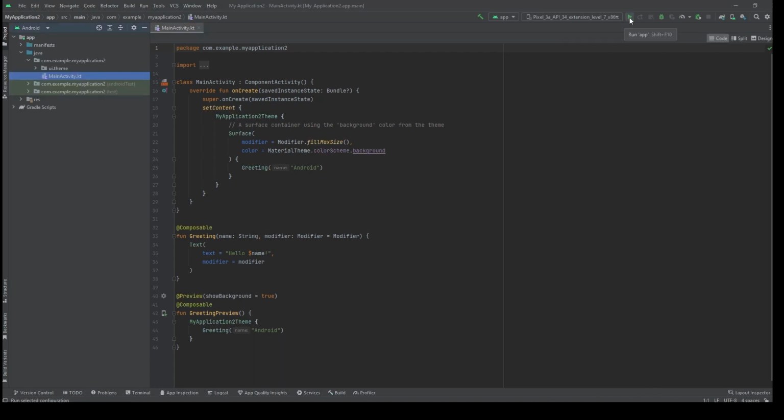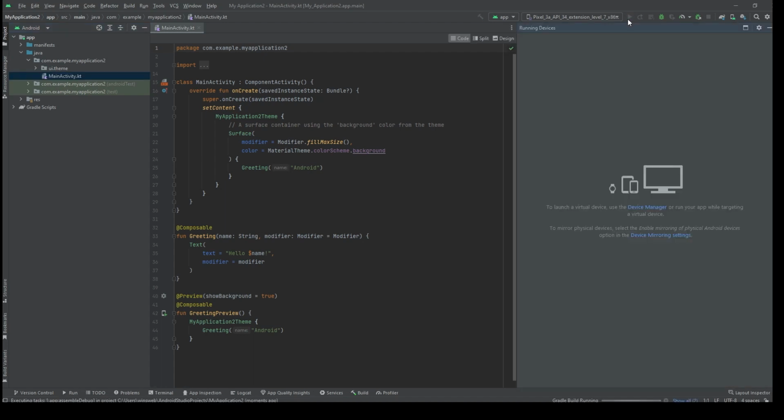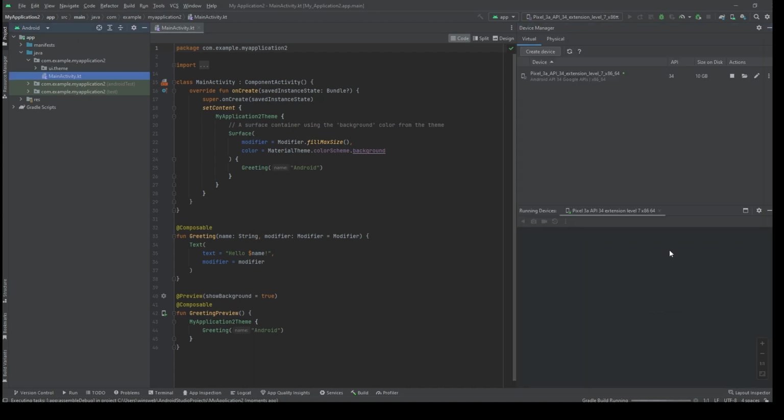Let me run the app to see if I'll get any error. So if there's no error, then that means our Android installation is 100% complete. So the emulator is loading.